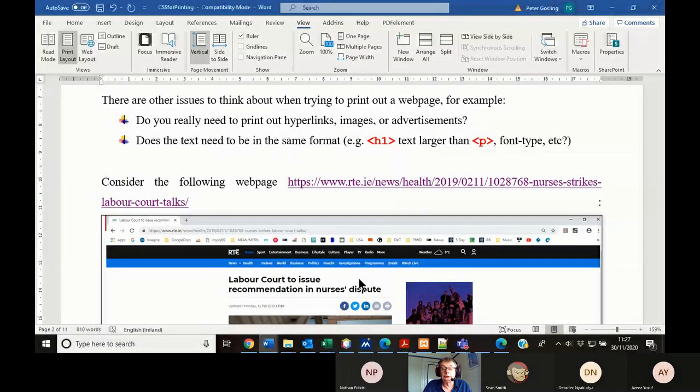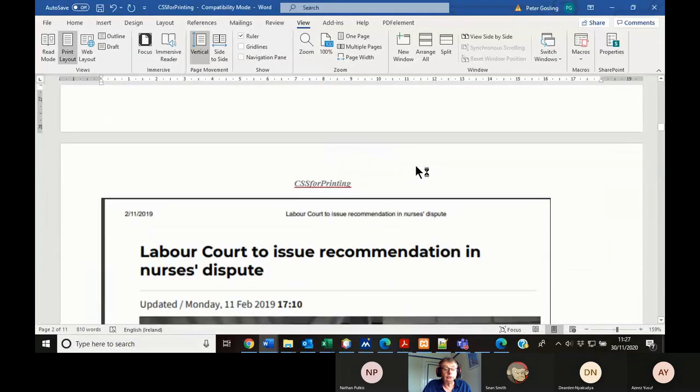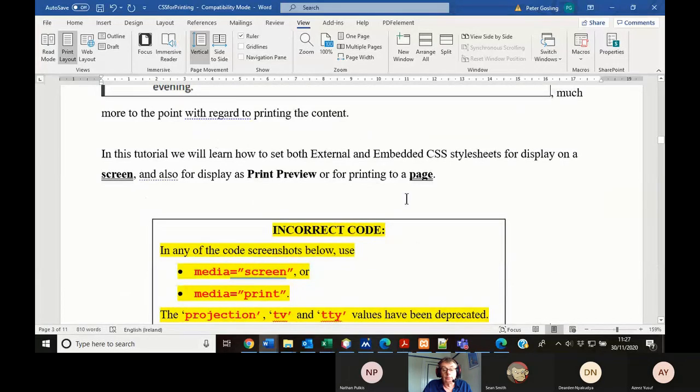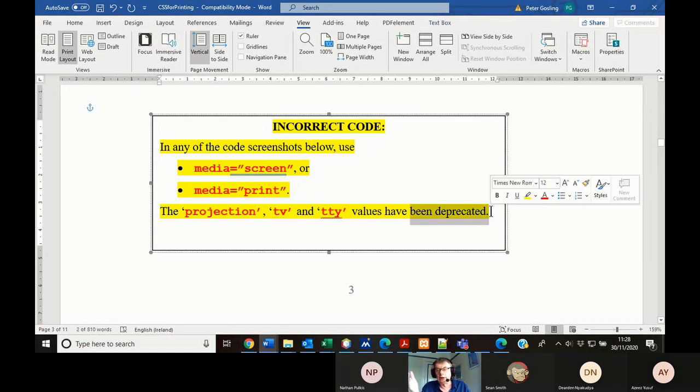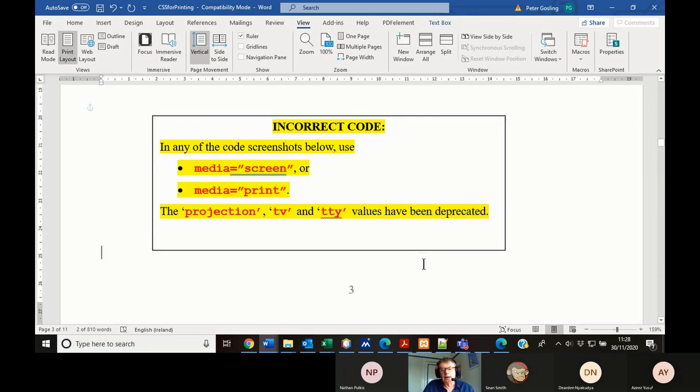Now we can do that using CSS. We've got a couple of examples given here. One thing to look at is that there's incorrect code given in the examples below. Every time you see media equals, it'll either be screen or print. There was a time when there were things called projection, TV, and TTY. These have been what we call deprecated, which means they're no longer fully backed up and kept active, and it's a good idea not to use them and get away from using them. They will still semi work, but it's not preferred, and you will actually get messages coming up saying that these are deprecated.